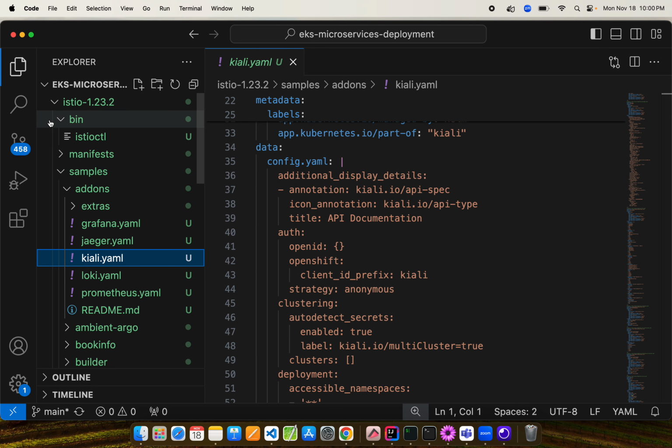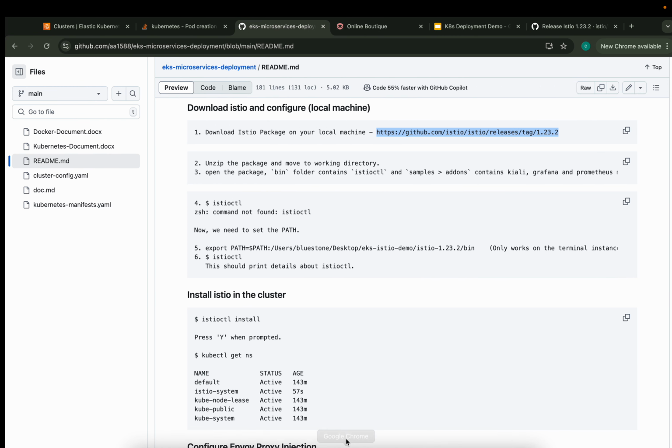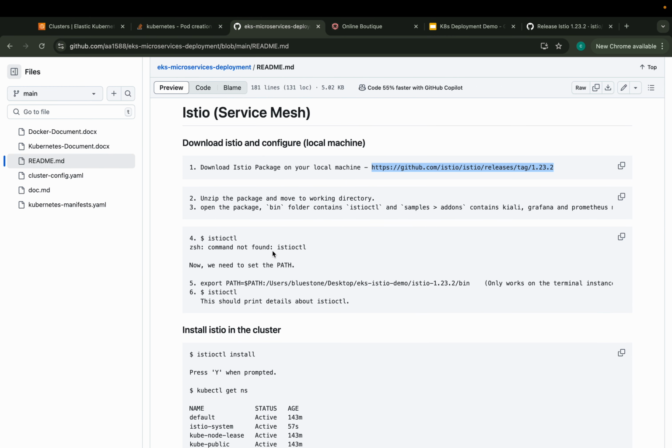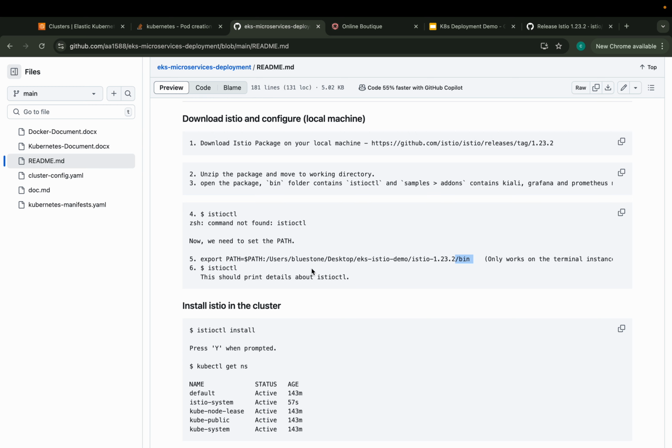Now for your system, you might run into some problems. For that, what you can do is export the path to this bin folder. That's where our istioctl is. Once you do that, everything should work just fine.